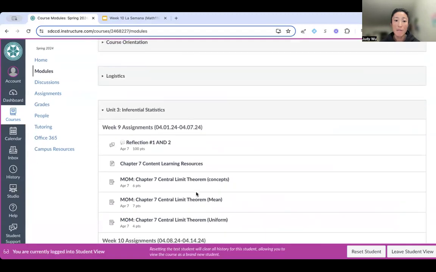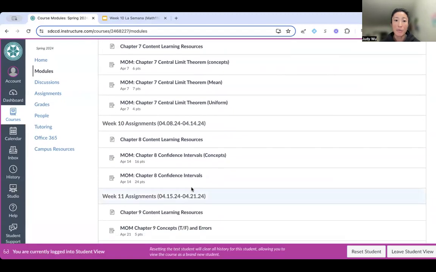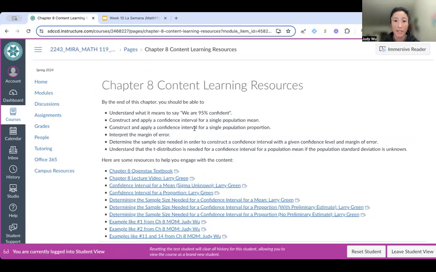And when you go down to modules, if you look at your week 10 assignments, the very first thing under there is the chapter 8 content learning resources. This comes before the My Open Math assignments because I would love for you to look at these before you go into your homework, okay? So I'm going to click right here: chapter 8 content learning resources.